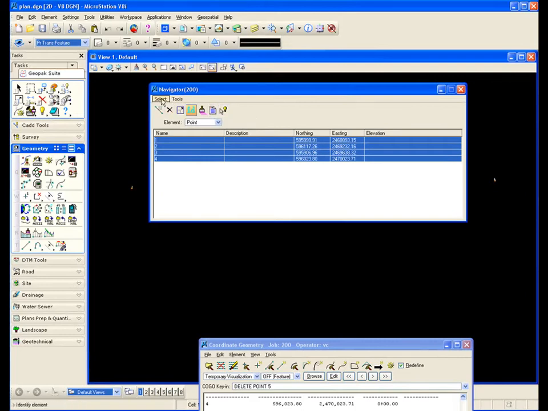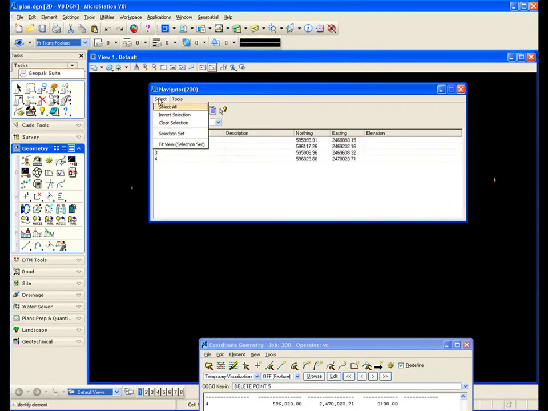Now, I've got select and tools up here. I can go select all. I can invert the selection, and that's the selection that we have here. I can clear selection. Do a selection set. Can fit view of the selection set.